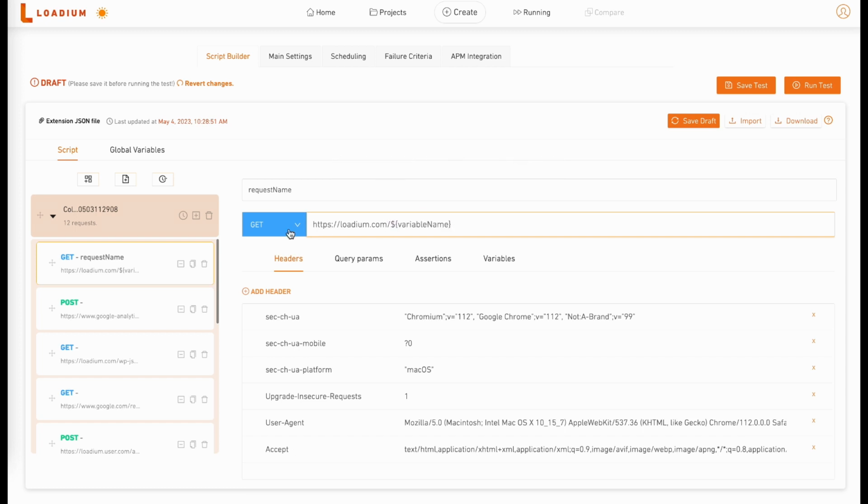You can create new requests, change their order, and add delays between them with timers.